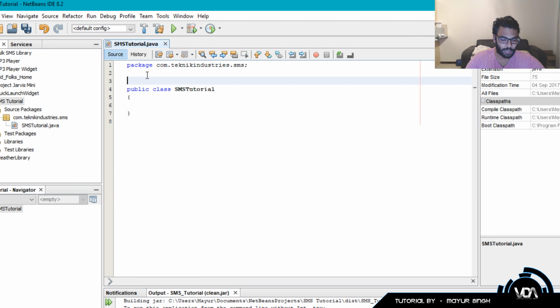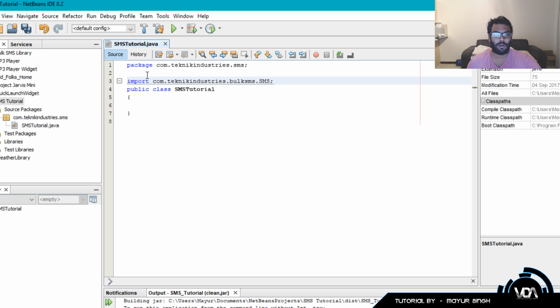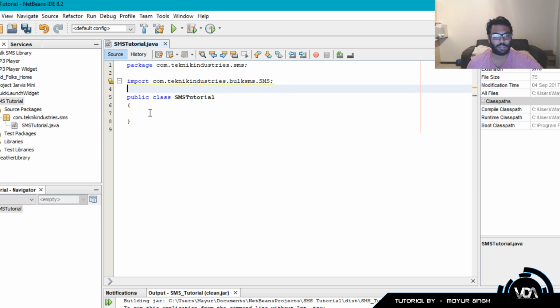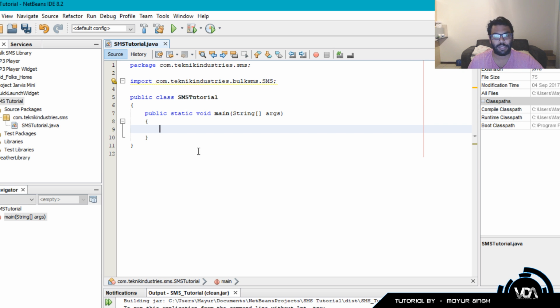And we're simply going to add an import. So we're going to type in import com.teknikindustries.bulksms.sms; semicolon. It'll highlight in yellow because we aren't using it just yet. Now we're just going to create a simple main method. So I'm going to type in public static void main, hit tab. Oh, that didn't work. Public static void main. There we go. That's basically a little shortcut in Netbeans.